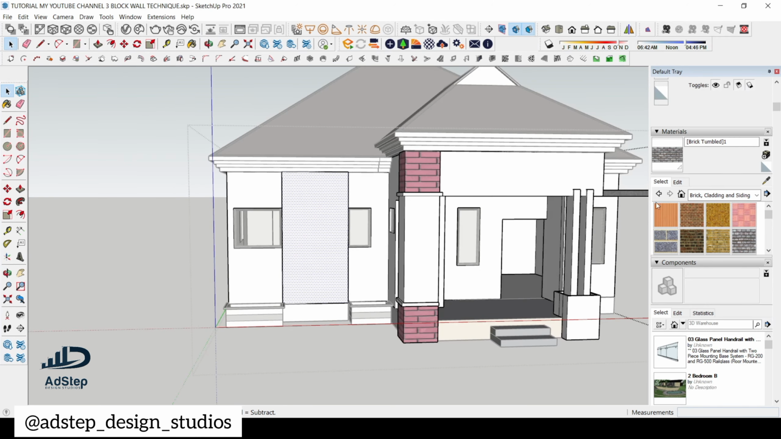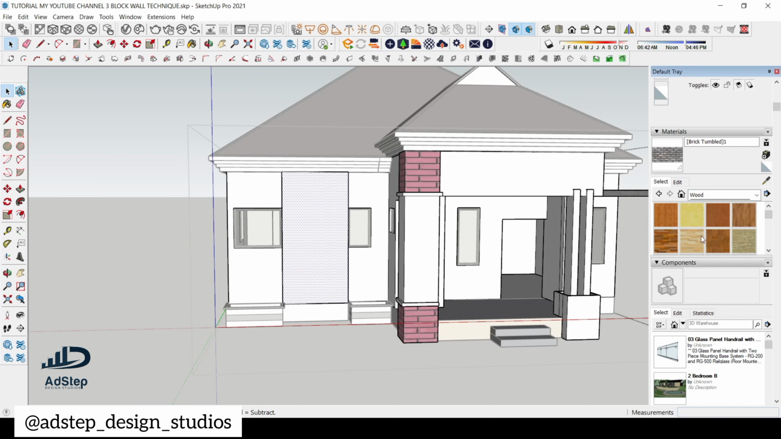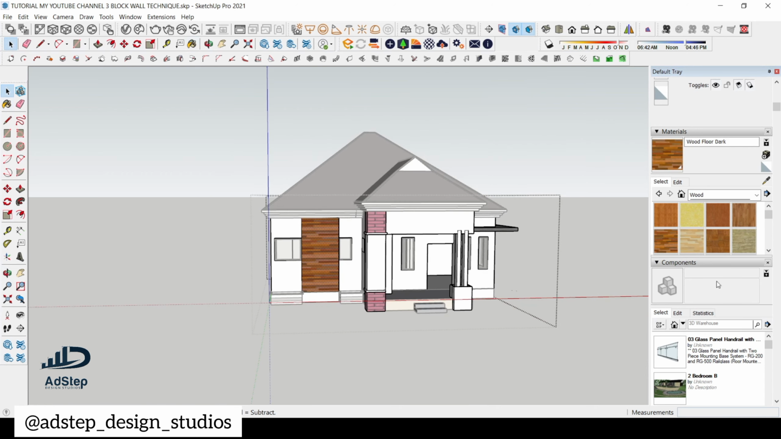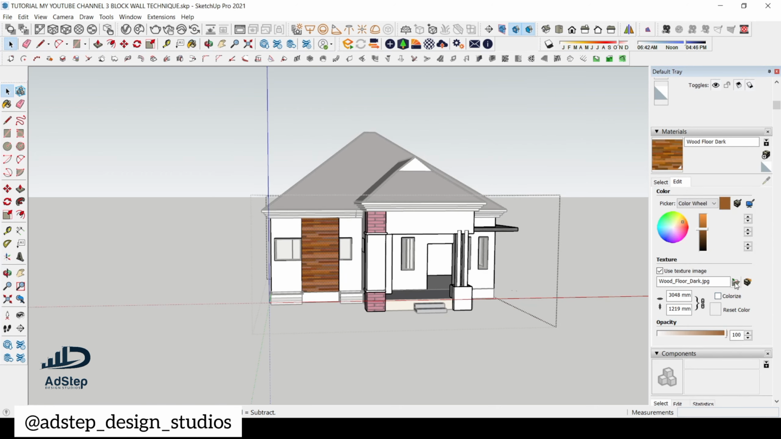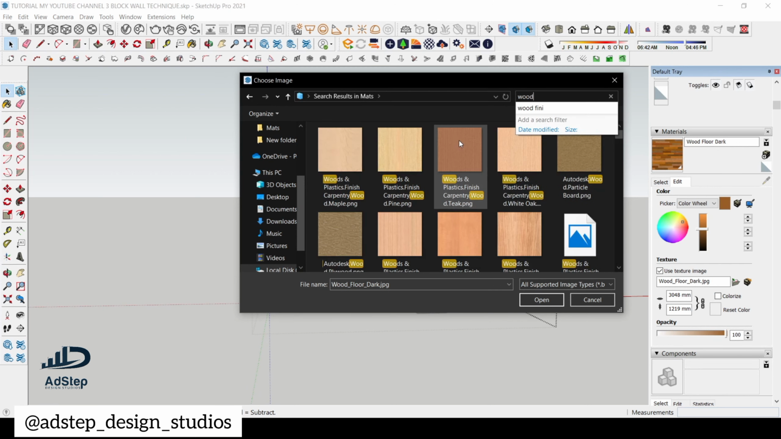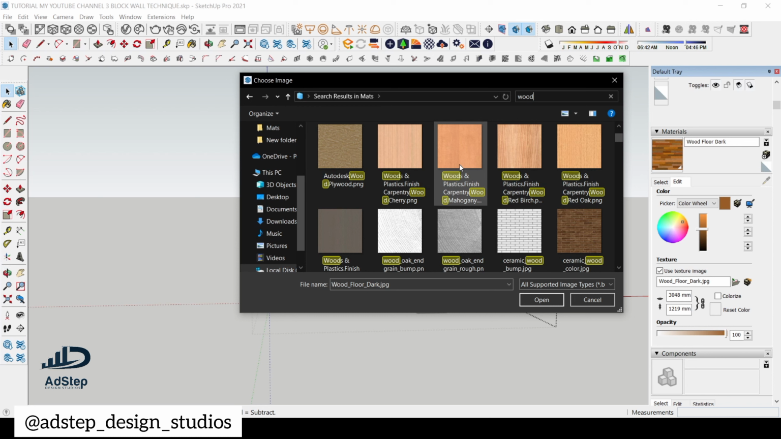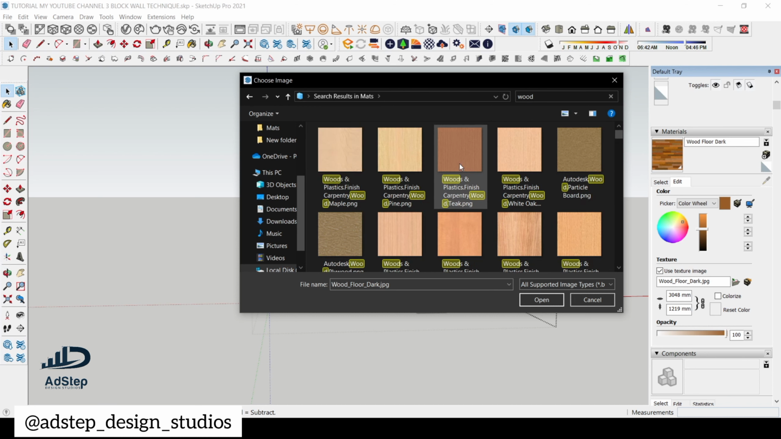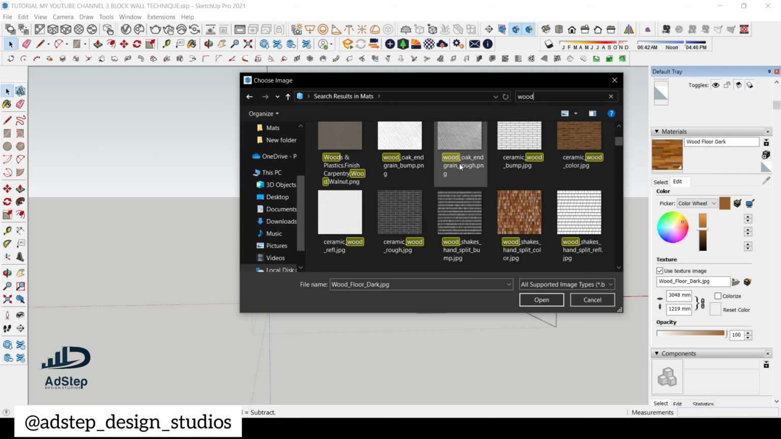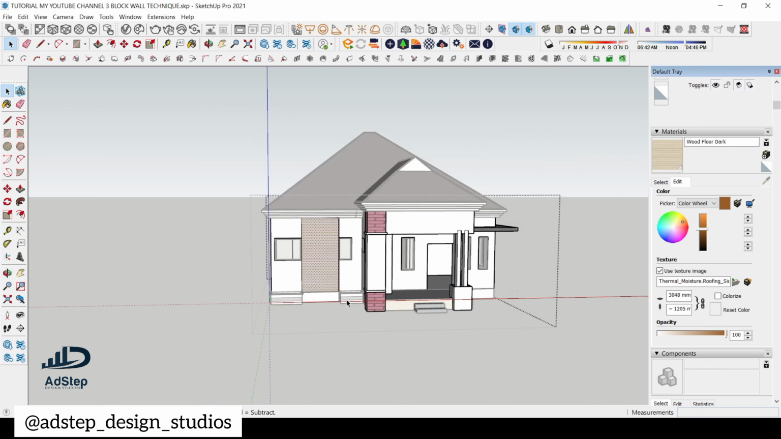Maybe I want to give it style, maybe like wood. I want to give it like wood material. So under this edit, I have some wood material here. So I can just give it to one of it. I used to use one, I don't know where it is. Let me just use this. You see?